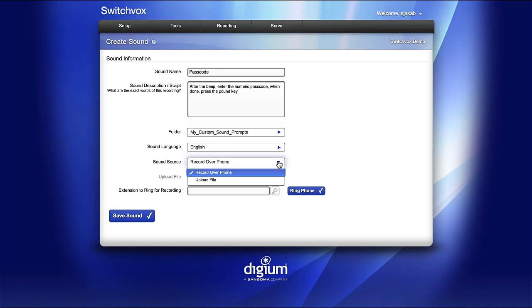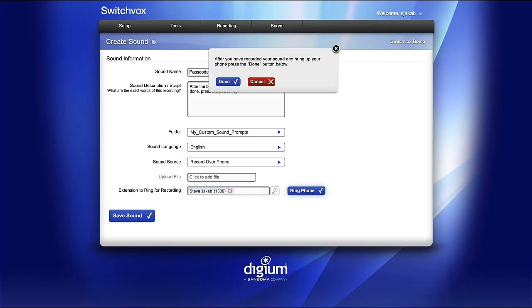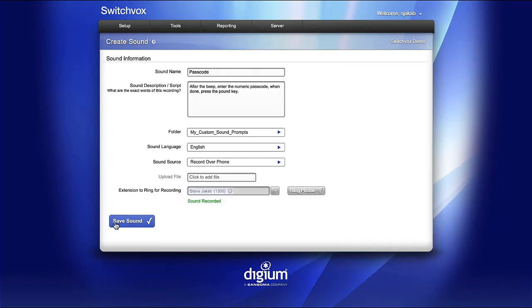And select the source of the sound. Sound prompts may be recorded over a system extension or a WAV file may be uploaded. We will record a prompt over the phone by entering our extension and clicking on Ring Phone. Switchvox will call this extension. When you answer the phone, follow the instructions. When done recording, press the pound key, click Done, then click Save.